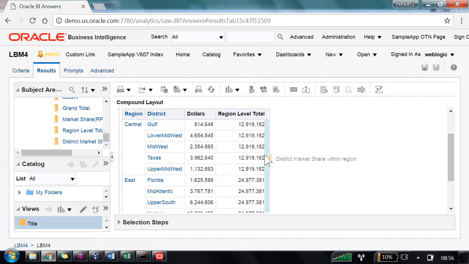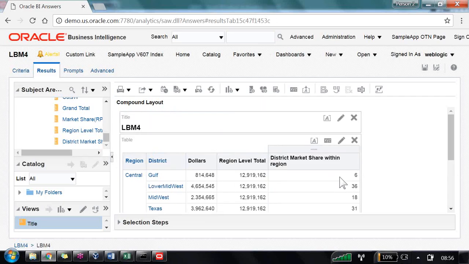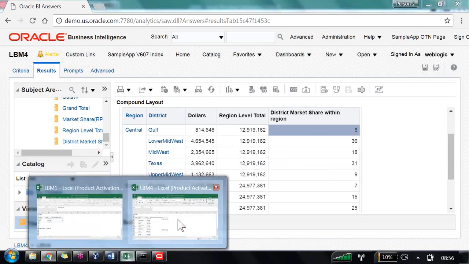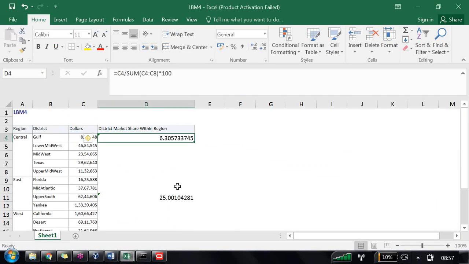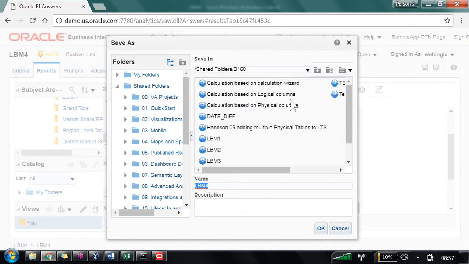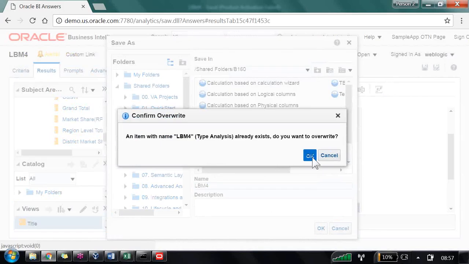Now district market share also I can drag and drop here. What is the number we got here? 6. The 6 is the one we got here also, right? And what is this number we got here? 25. 25 is the number we got here. So your Excel calculations and your report calculations, matching or not? Matching. So this is how we are going to calculate it. So this is the LBM4.